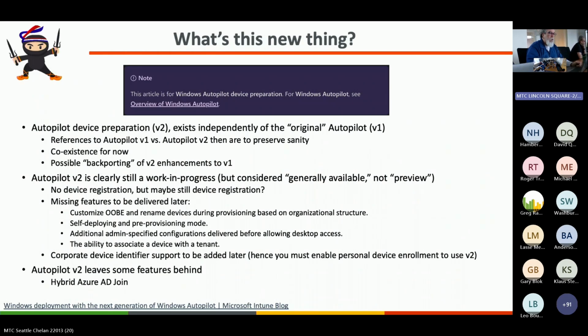So, what is this new thing? What is Autopilot device preparation or Autopilot v2? It is a new parallel mechanism for provisioning devices. It doesn't replace Autopilot v1, hence it's probably not really a v2, but internally it was called v2, so we'll keep calling it that. It doesn't replace it. It provides a new mechanism that changes the behaviors overall.